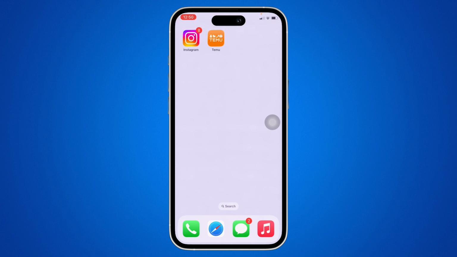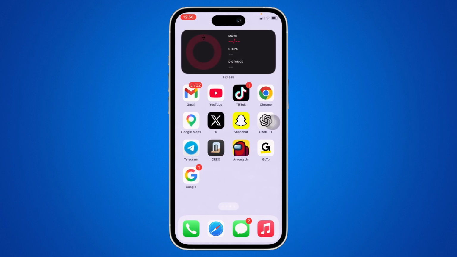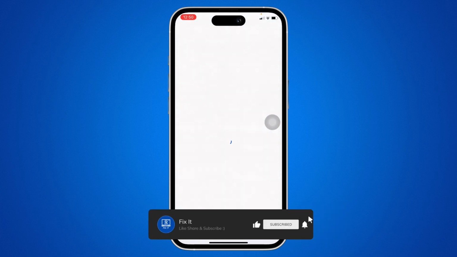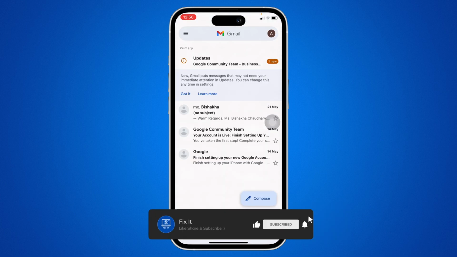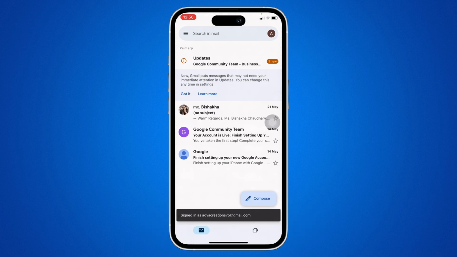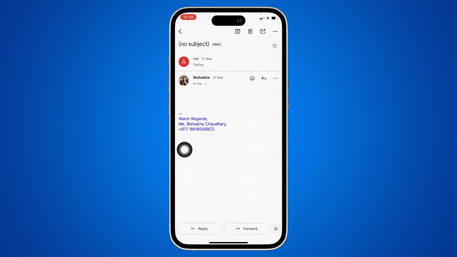Now let's get right into the tutorial. Firstly, go ahead and open the mail application on your device and make sure that you are signed in. Now simply go ahead and select the individual whom you want to block.